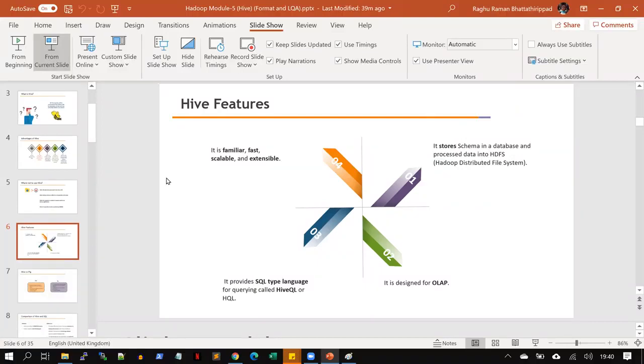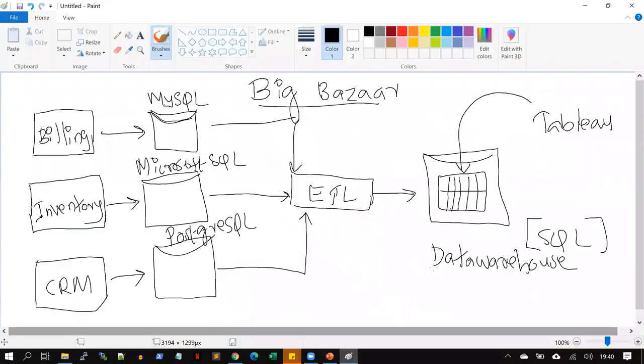If you look at my Big Bazaar example, look at MySQL. MySQL is the backend of your billing application, right? So every day, probably thousands or lakhs of rows will be inserted in MySQL. Because more people buying things from Big Bazaar, more number of rows will be inserted. So that is the use case of an RDBMS. An RDBMS allows you to do insert, update, delete, probably millions of rows.